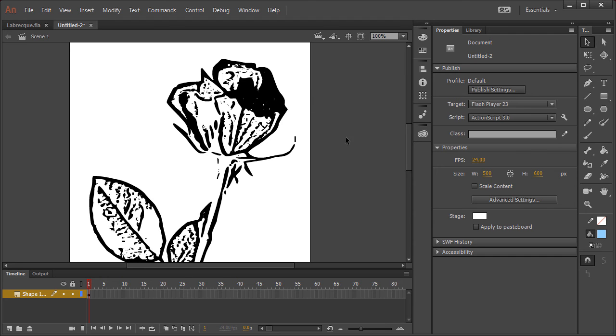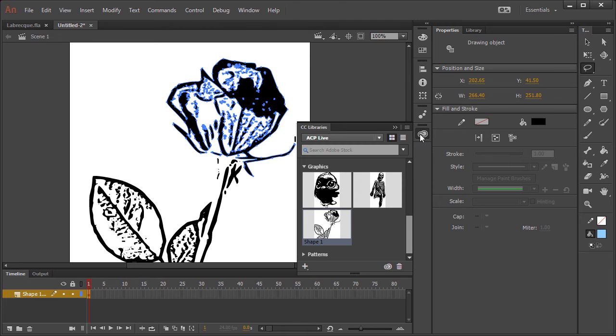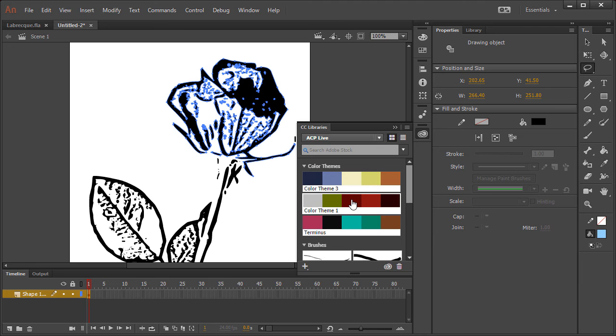So with that shape created, I'm going to choose my lasso tool, and I'm going to isolate some of these pieces. So here's the actual head of the rose. And opening up my CC Libraries panel once again, I can actually go ahead and apply any of these colors that I sampled from the rose itself back onto the rose shape.